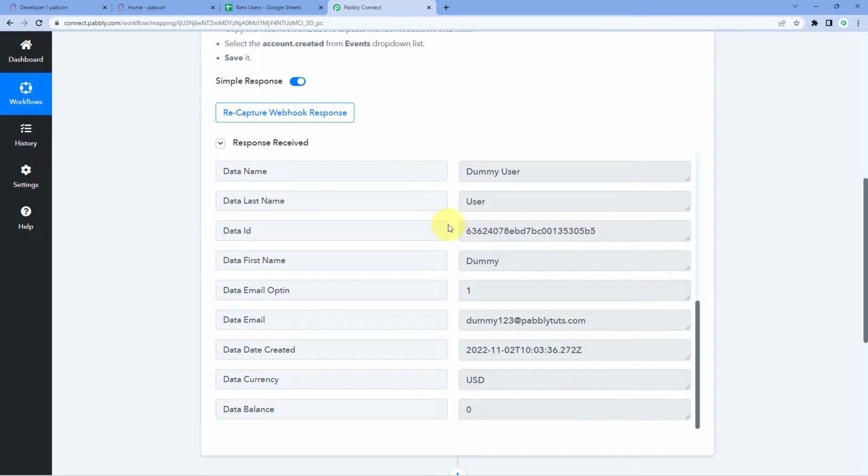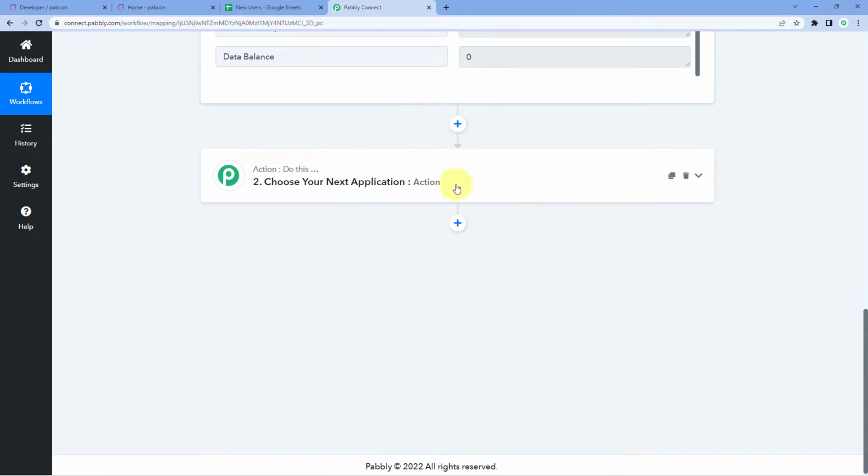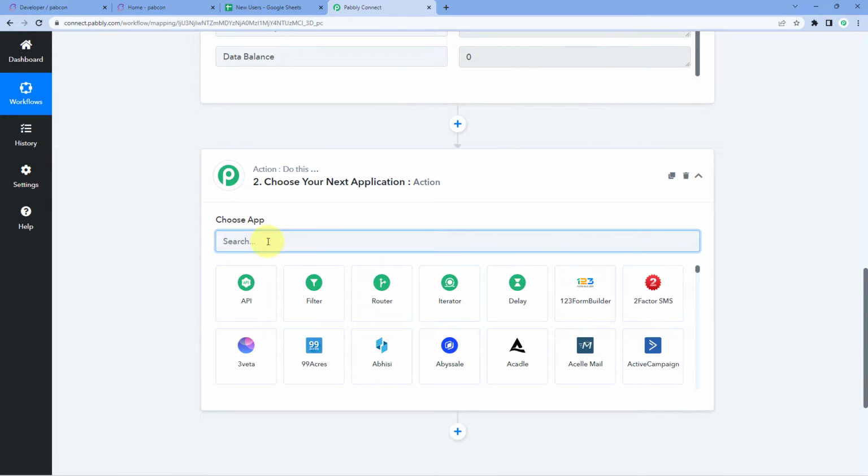So in this way, we can see that the connection between Swell and Pabbly Connect is working absolutely fine. We have successfully received the data of new account being created on our Swell store inside Pabbly Connect. Now let's move to step 2 and send these new account details to Google Sheet. For that, we will scroll down and come to our action window.